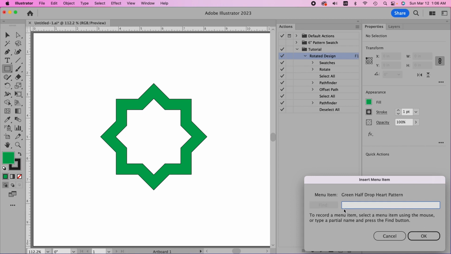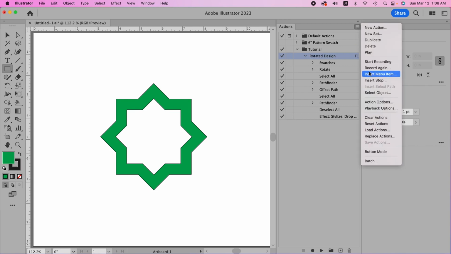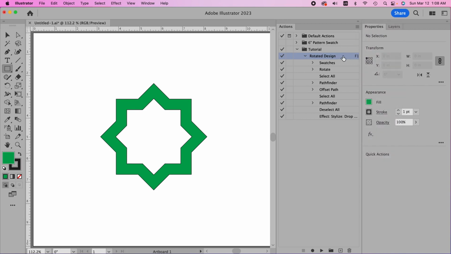I'm going to have to use a few more letters, so I'll type in drop shad and try the find here, and I see effect, stylize, drop shadow. So I never would have figured that out on my own, but Illustrator's telling me what the action should be, and I press OK. Now, because I had the title of the action highlighted when I chose Insert Menu Item, Illustrator has added the task to the very bottom of the list, which is not where it needs to be.